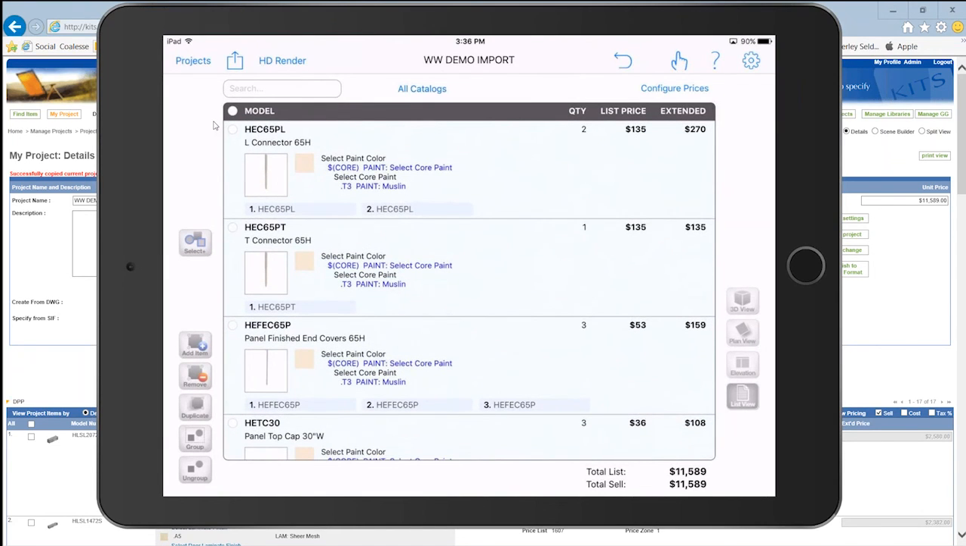All right. And that's pretty much it, everyone. We've now covered importing a DWG and SIF file, and basically how you can access that by importing into your KITS web for you to access in your KITS mobile device.